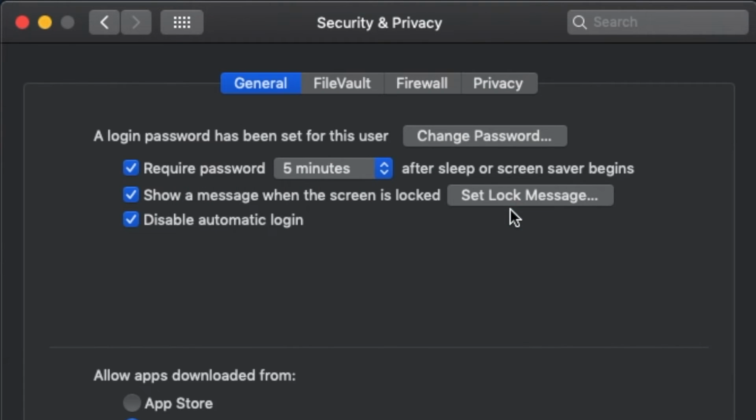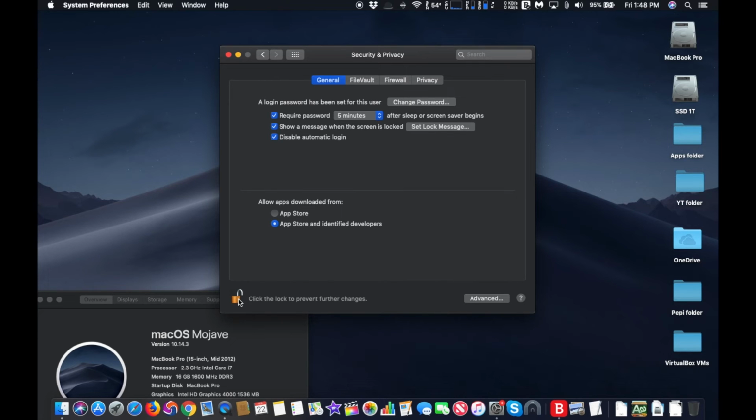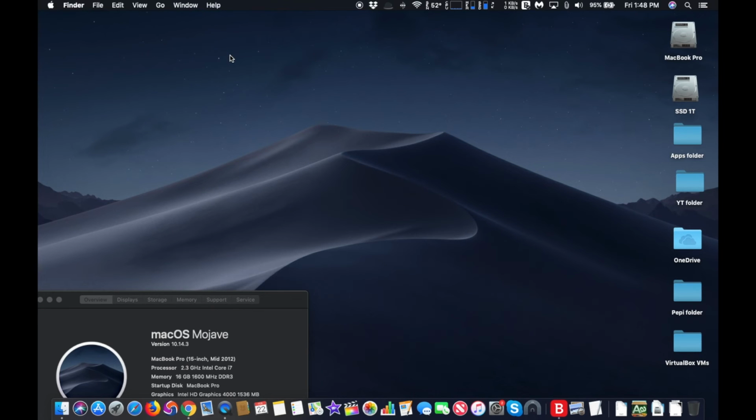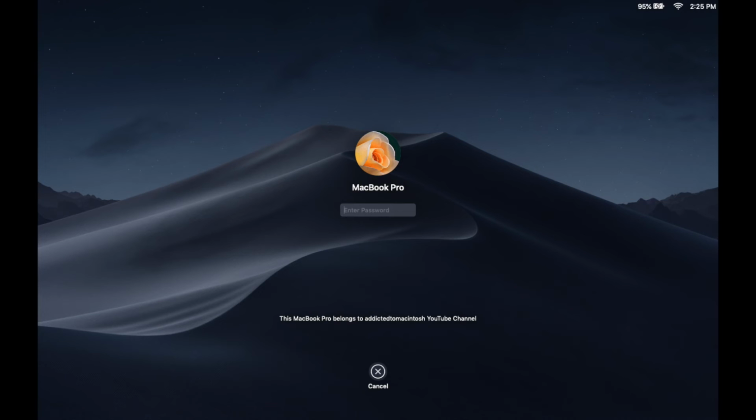When you are done, lock again at the bottom left and exit System Preferences. That's it. All set. Next time you boot up, or when your screen is locked, your message will appear.